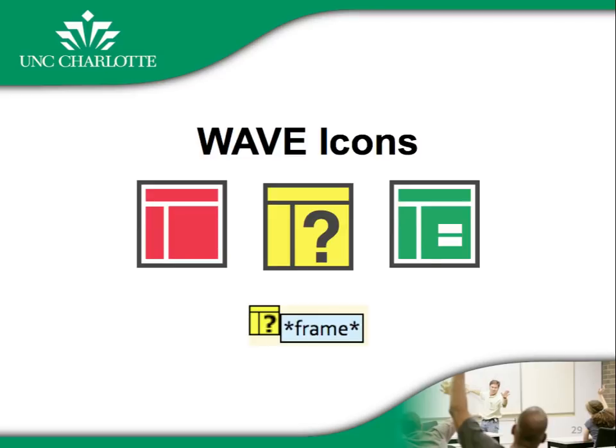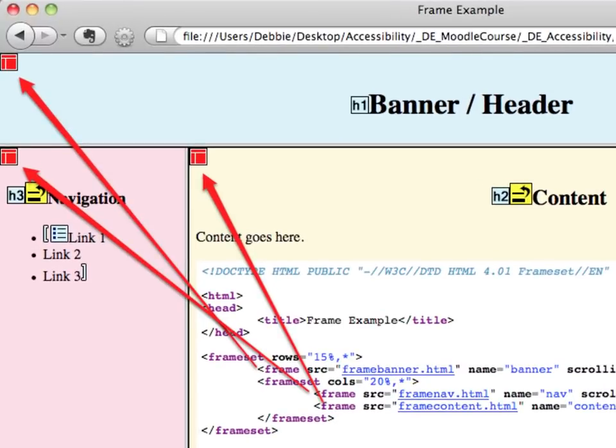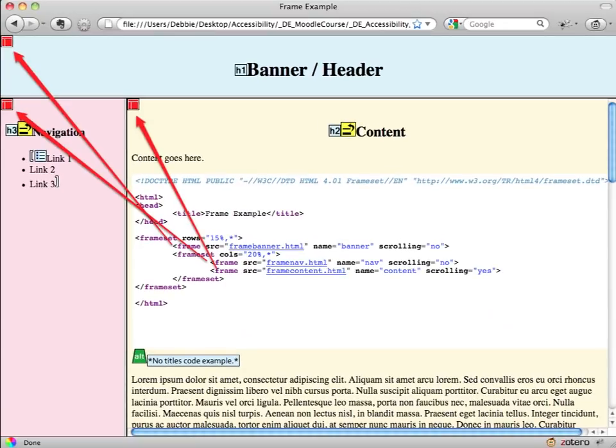Let's look at some examples, and to save a little time, we'll look at screen captures after Wave has been applied. It should be pointed out that using the Wave toolbar to evaluate frames will tell you within seconds if a page is composed of frames or not. One of the icons will always be in the upper left corner. If you do not see one, you can click Non-Applicable for the Section 508I checkpoint.